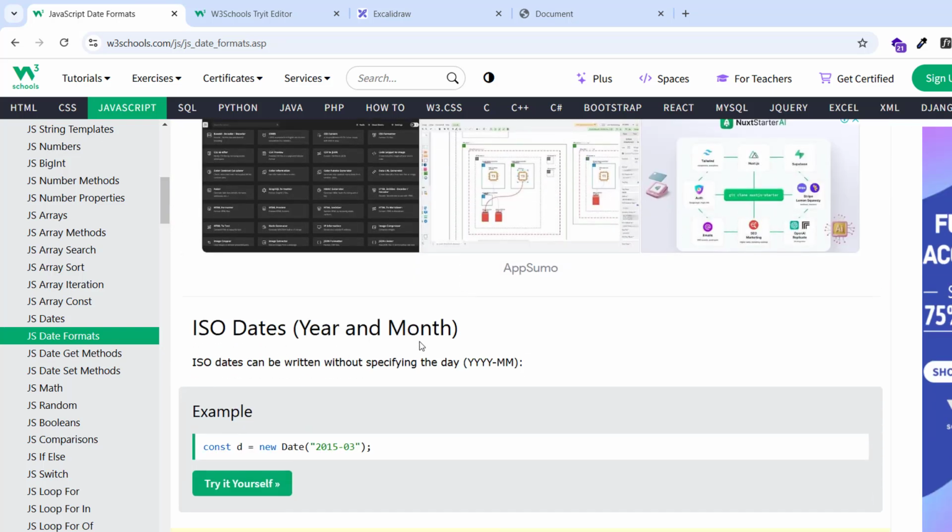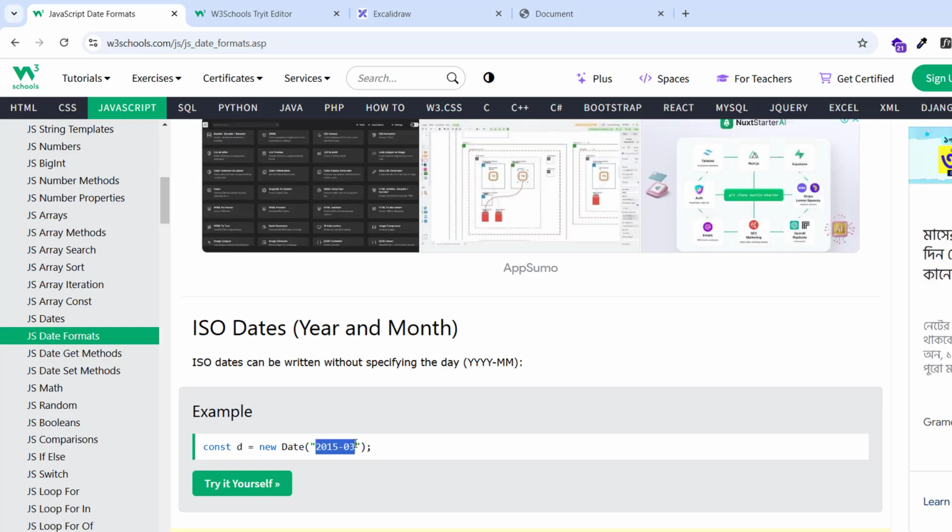Okay. So ISO date, year and month. An ISO date can be written without specifying the day. So there is no day over here, just month and year.